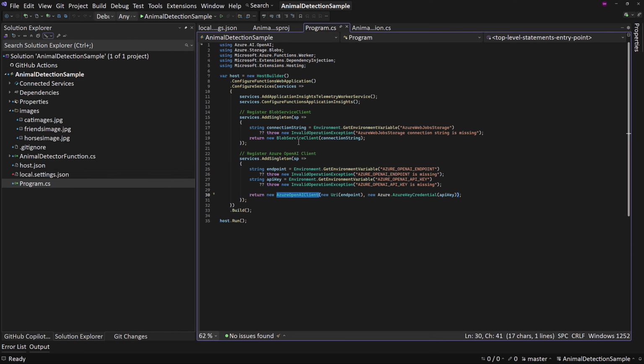In our program class, we register the blob storage client to dependency injection, and also we register the Azure OpenAI client to dependency injection. By the way, I will add a link to this source code in the description section. For this demo, I have 3 sample images that I'm going to test, and they are in the images folder inside the project, and I will also push them with the code so you can give it a try later if you want to.